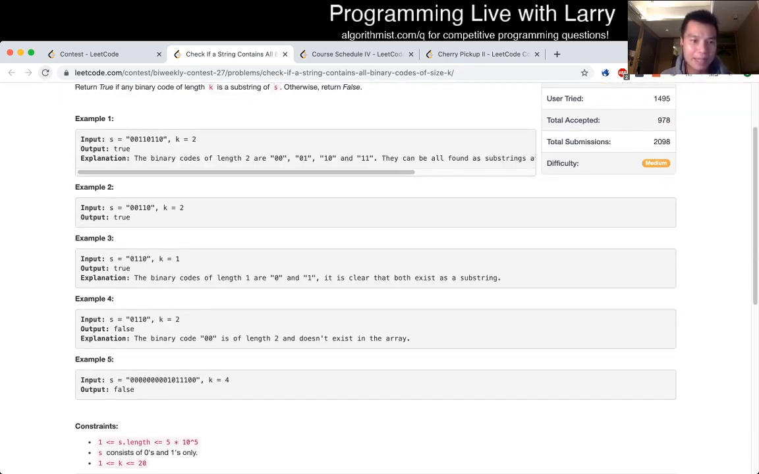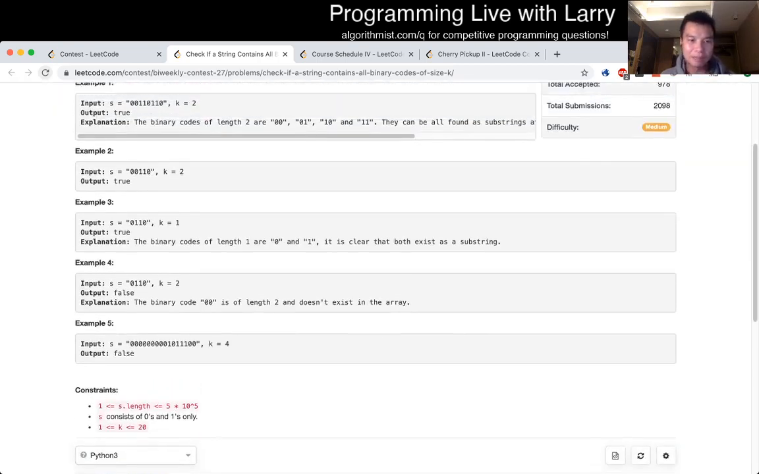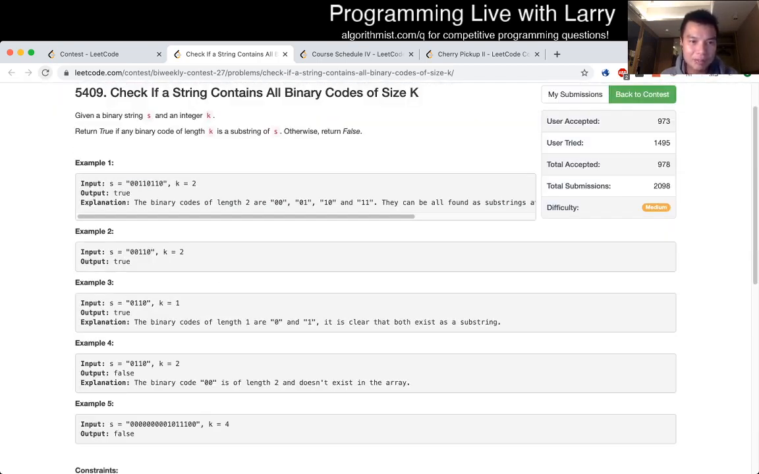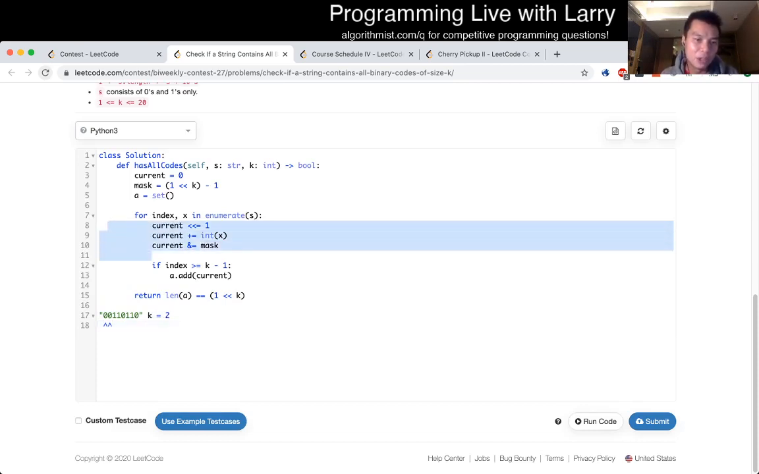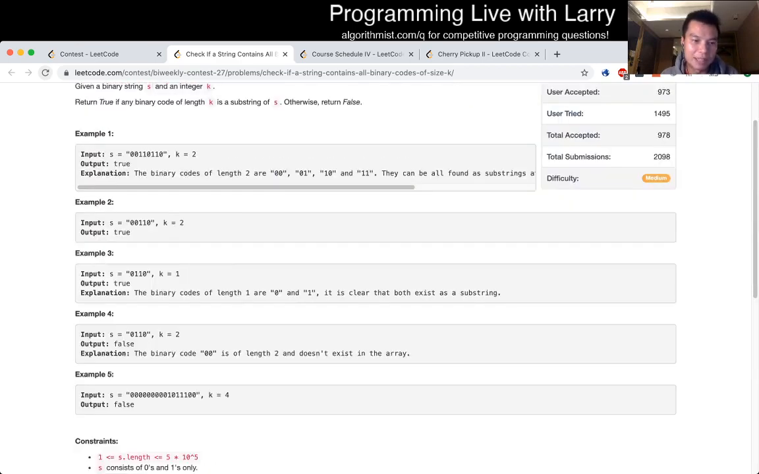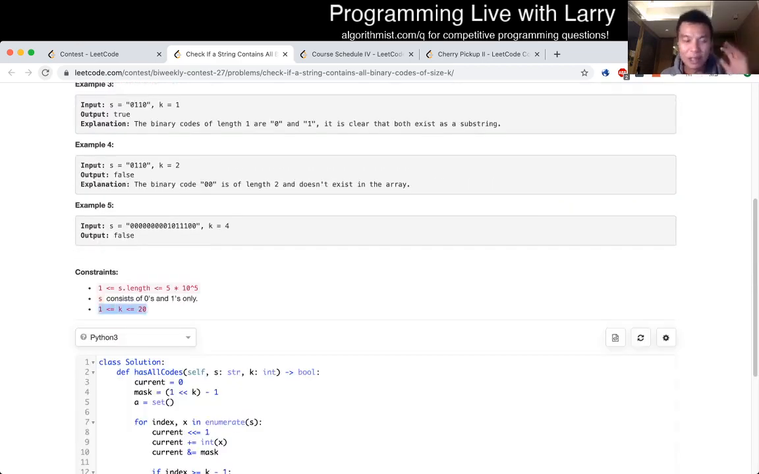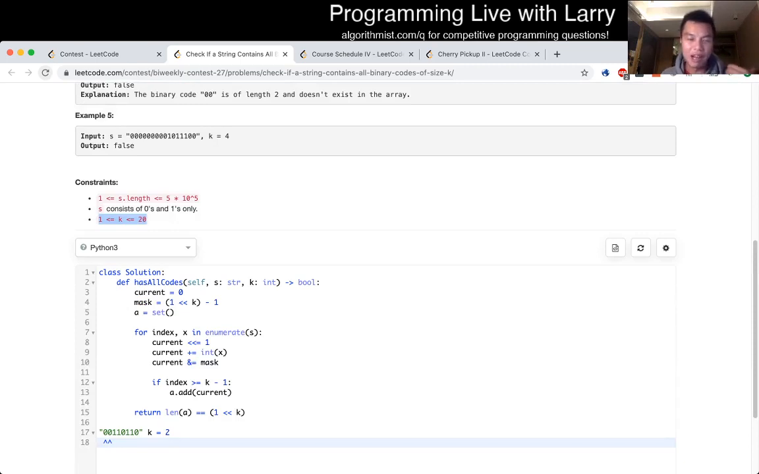But basically, the idea here is that given any string and any k, in this case k equal to 2, we just look at them one at a time. The way that I did it is I used a bit mask to keep track of the binary number, because k is only up to 20, so it could be only a little bit over a million, which will fit in an int. That's the key point there.